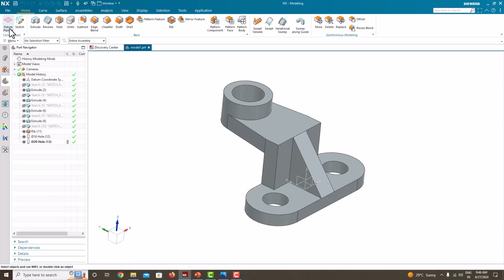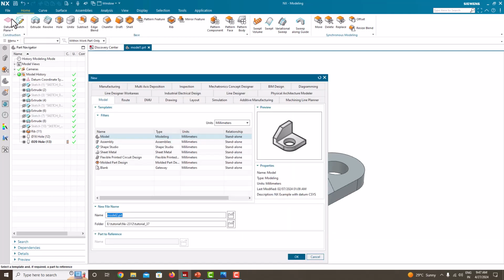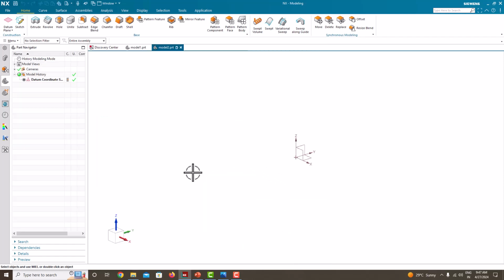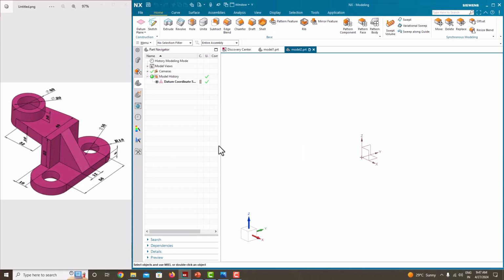So first, to start the model, go to File, New, Model. Our units are in millimeter. Make sure you are choosing millimeter. Specify the file name and specify the location to save. Then say OK. Now we have opened it. For easy drawing, I am going to keep this file on the left side, software on the right side.